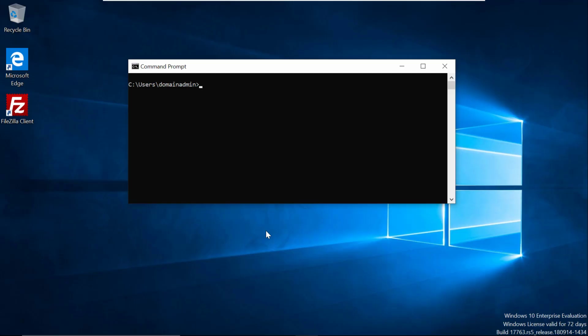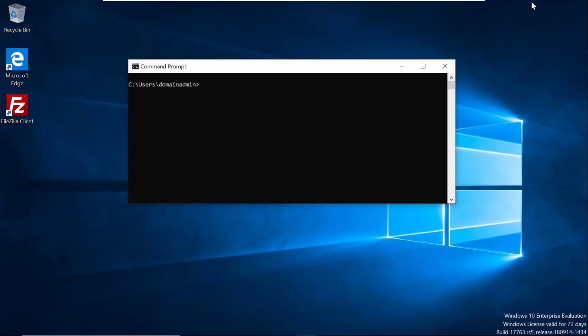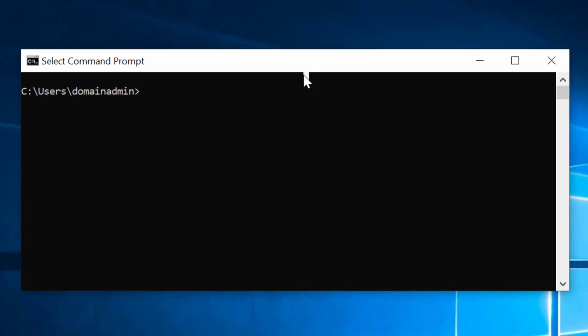I'm on my Windows machine here, and as a prerequisite for this demo, you need to install Telnet client and SMTP. Now open Wireshark and make sure you are doing a capture on the loopback or on the local host.